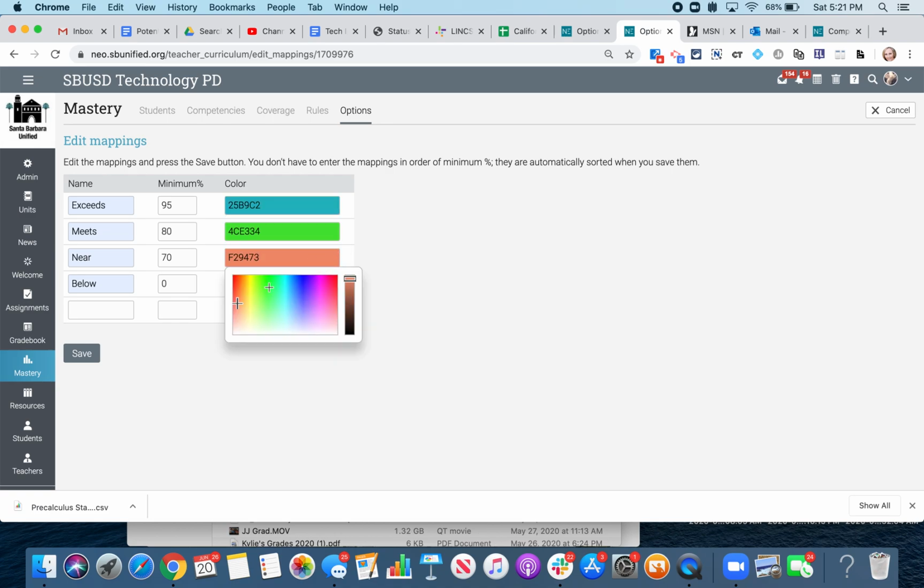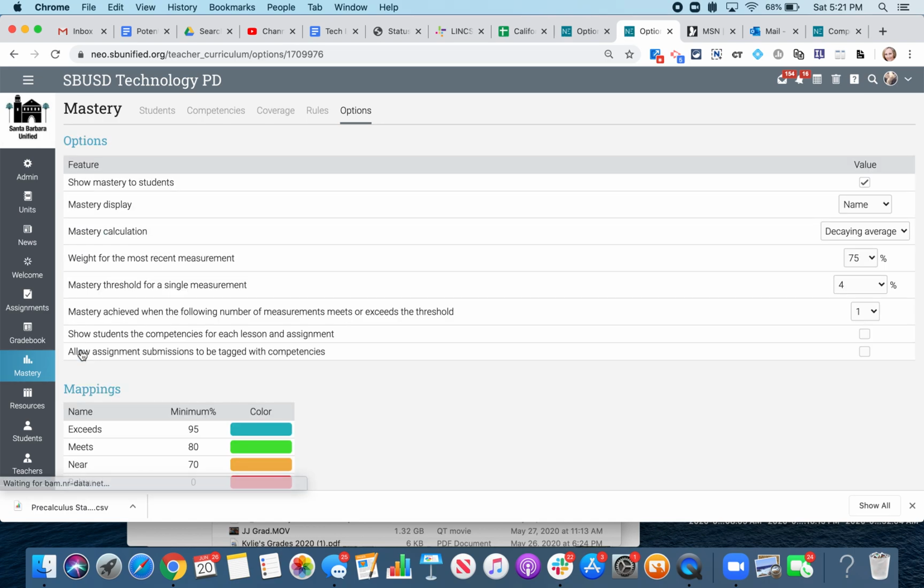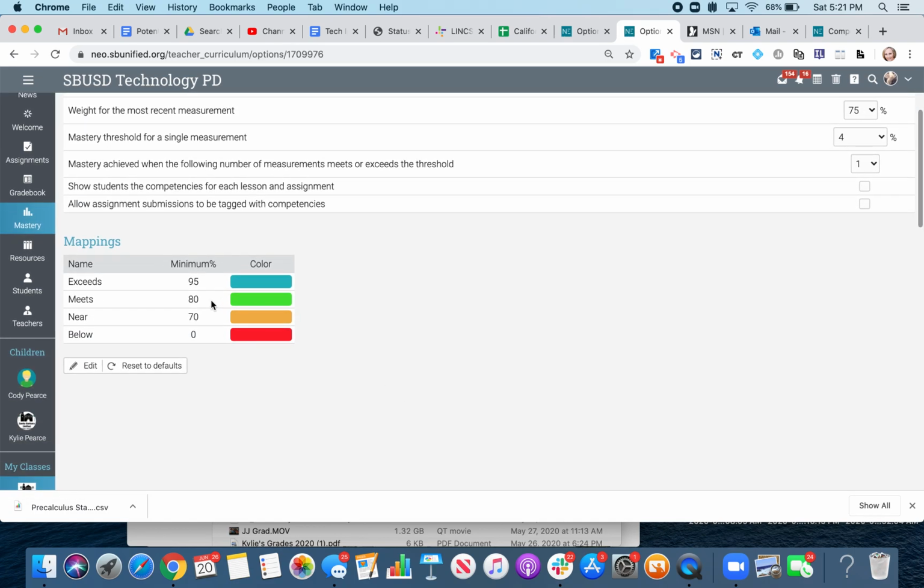This one was not very orange. So I like to have the orange be kind of closer to the near, and the red is definitely below the standard. So after you save that, you have all of your color-coded mappings for your grades.